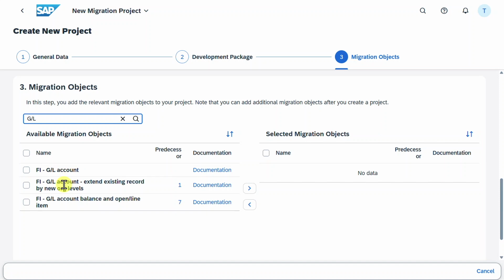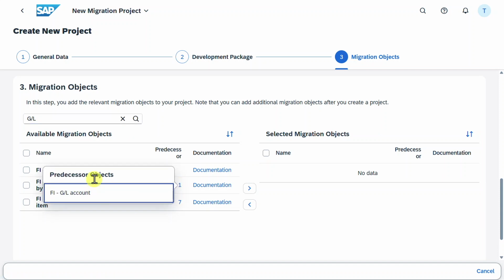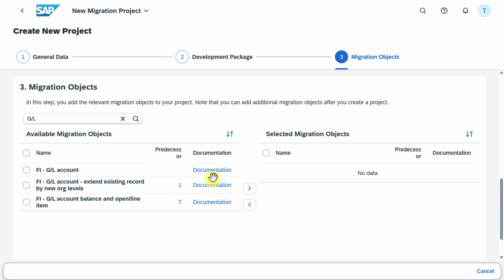You can see there's also another one where we could actually expand our GL account by new org levels, so by new company code data. You can see there is another column called predecessor. For the GL account, we don't have any predecessors, so we can simply start migrating. However, for the extending of an already existing record, for sure we have a predecessor. We can click on this one and then see that the predecessor obviously would be the former one, so the FI GL account migration object.